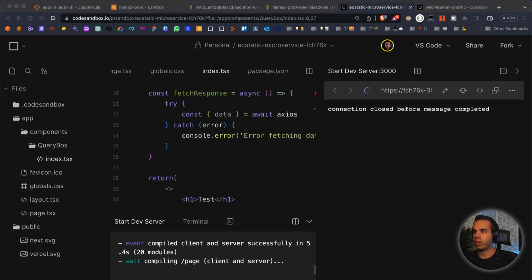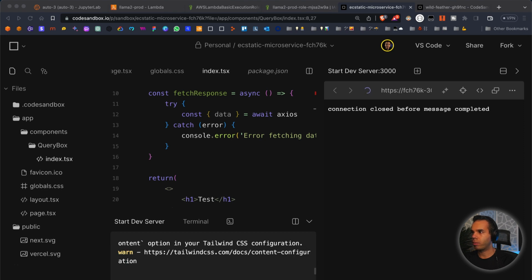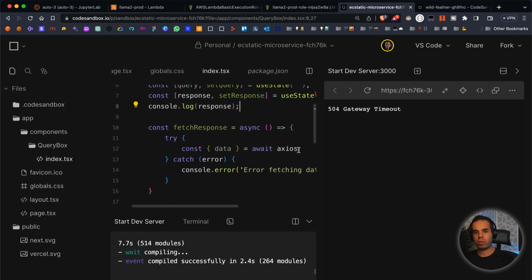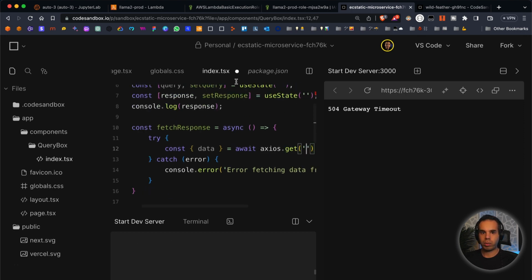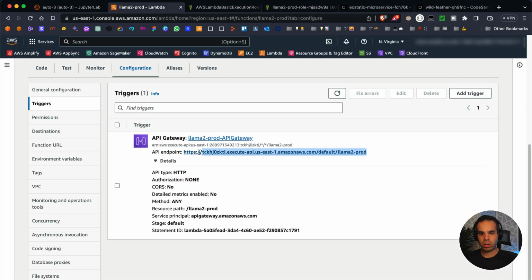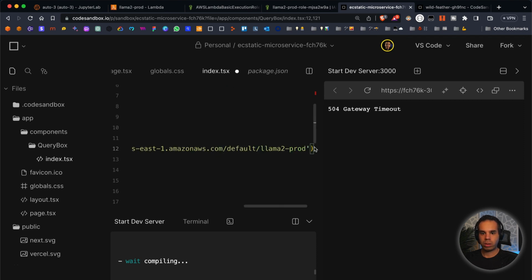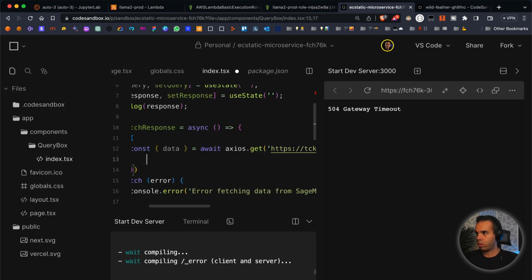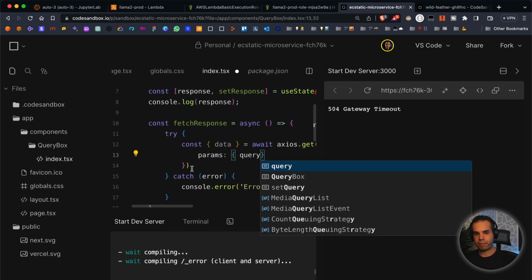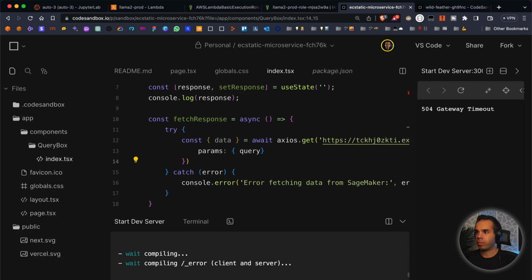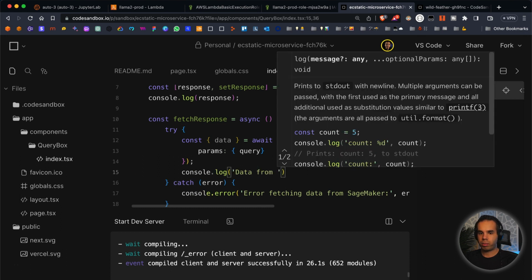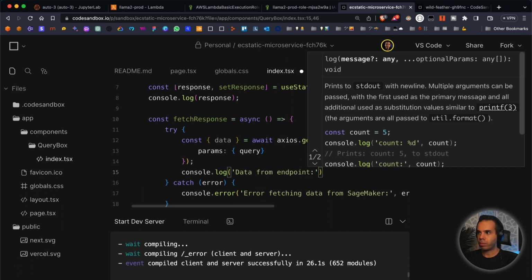So what we can do in the meantime is keep working on that function. We'll do axios.get, and then we're going to import that API gateway route function call URL, and then pass in params, query, and then we'll do console.log data from endpoint. That's data.